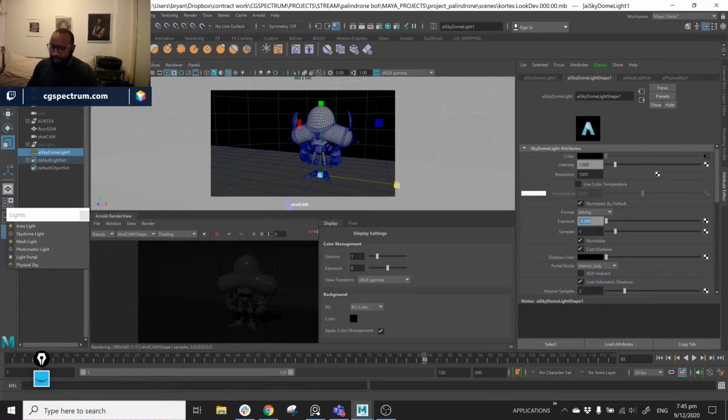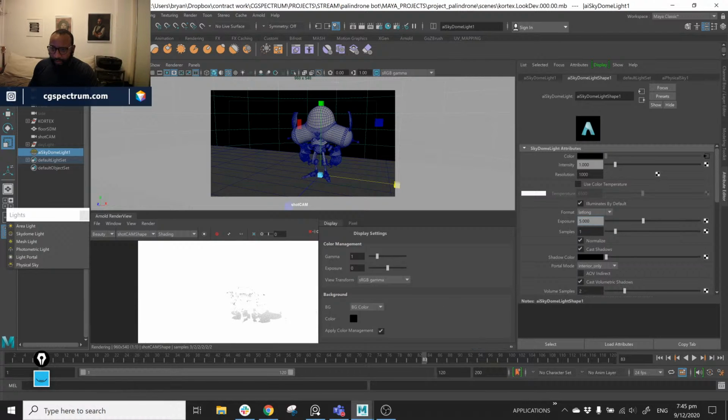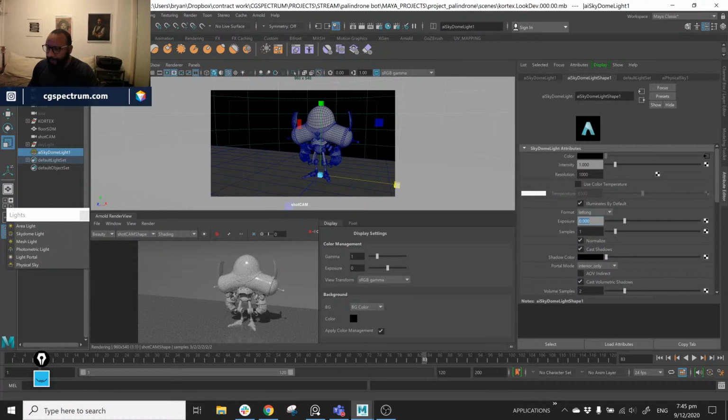Okay, let's put this to maybe 5. Wow, that's even like 0. Okay, there we go. So I just needed to rebuild my scene. So we're getting kind of the same look here. Let's make sure I'm looking at my RGB. There we go. So we're getting kind of the same look.